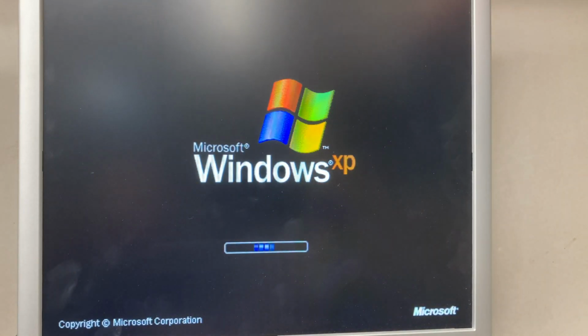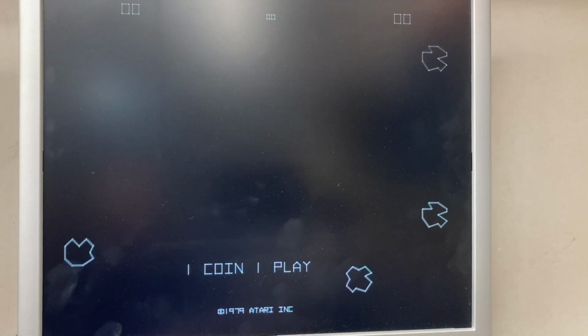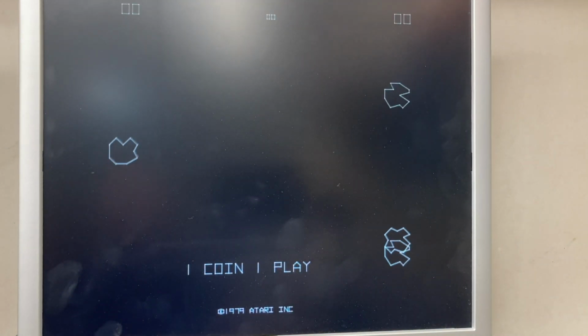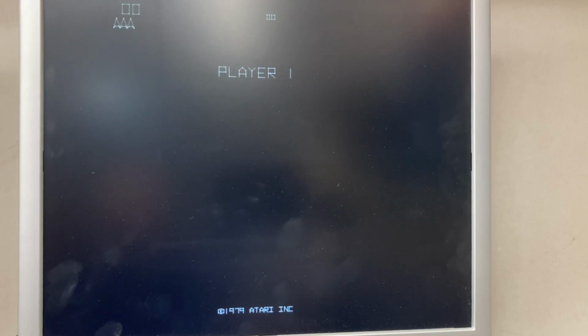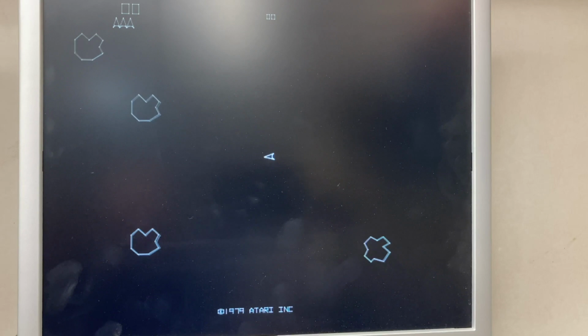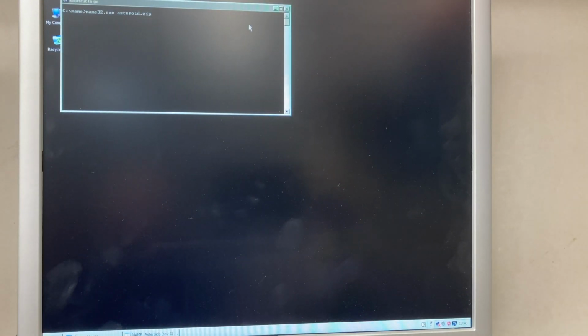So this is a 2.4 gig dual core, something like that. It's very excessive for running Windows XP, but it does make a nice quick loading machine. So we'll see the desktop load, and then we'll see Asteroids load. And there we go, we can play Asteroids. We press 5, we can put some coins in, and then start. This is what it wants, and then there we go.